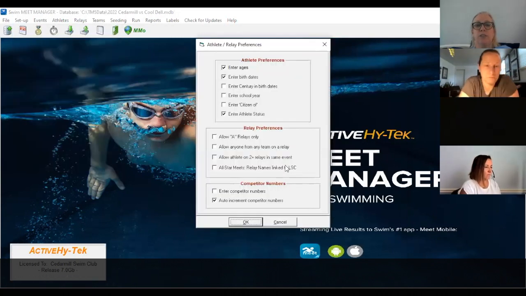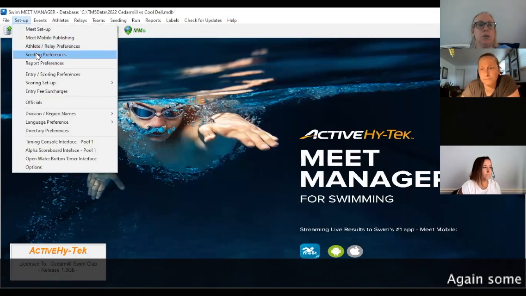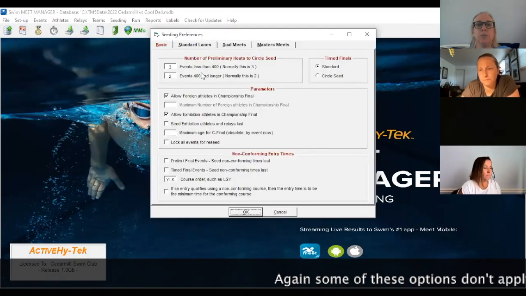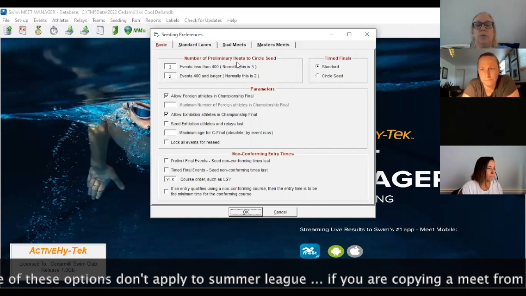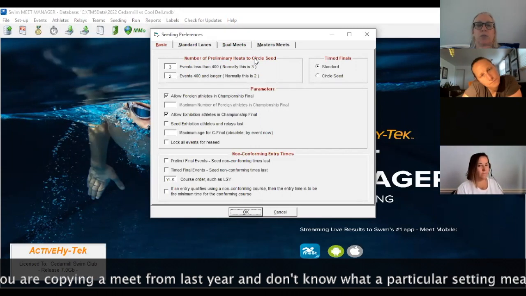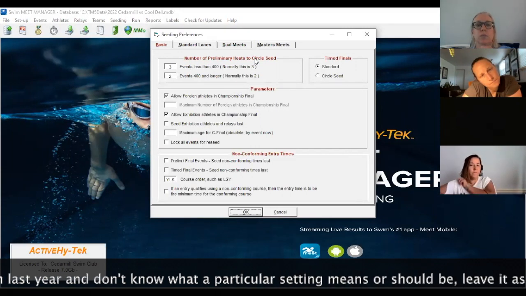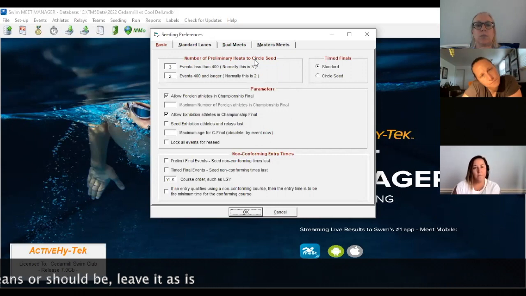Athlete and relay preferences. I just kind of click through all this stuff and make sure I know what's going on. This should be fine. Seating preferences. Okay, so number of... I gotta figure that out, whether or not that's right.